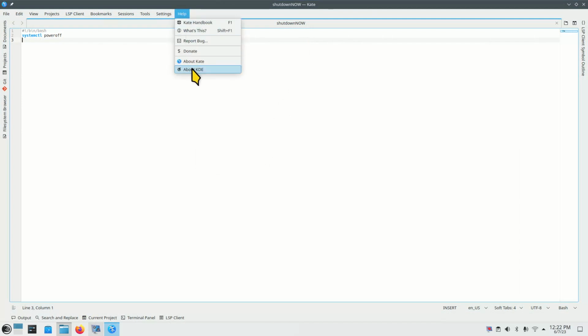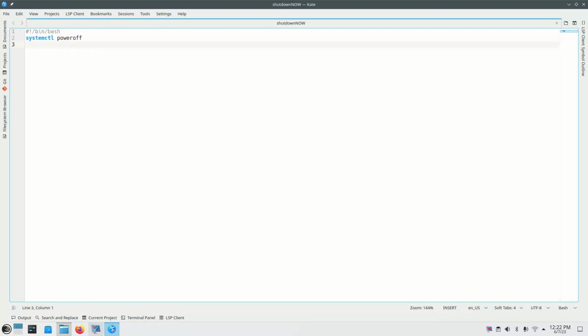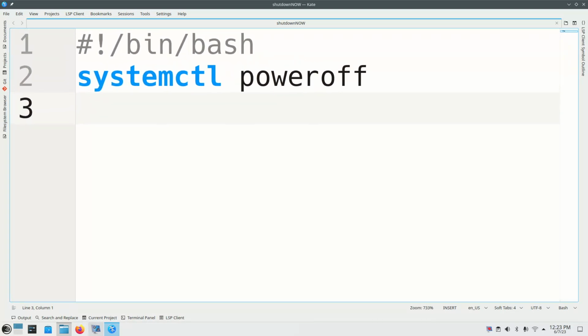This is Kate, the text editor. I'm going to make this text larger for you so you can see it. You need to start with a bin bash statement. If you've never done this, on the upper row of your keyboard, press and hold down the shift key and press number 3, it produces a pound. Hold the shift and press 1, it produces an exclamation point. Then put a slash, normally found near your enter key. Type in bin and then another slash and bash. Bash stands for Bourne Again Shell.